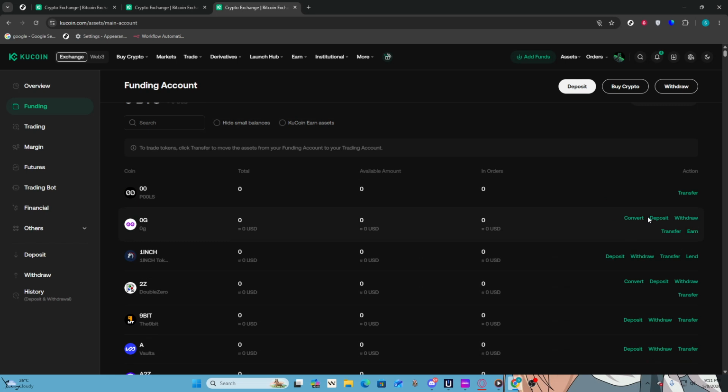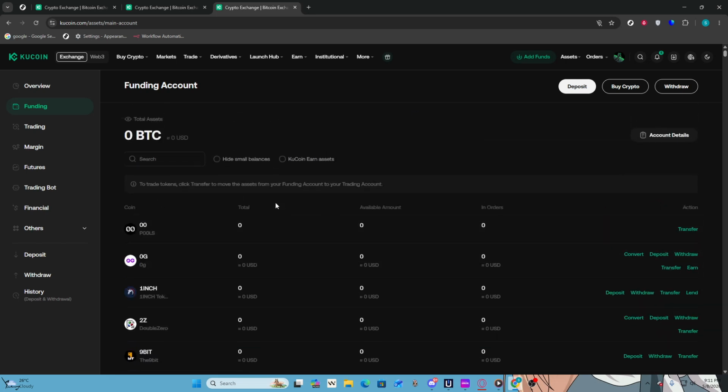Next, click on the total button, which will show you the total amount of that cryptocurrency in your account. This is a crucial step as it helps you confirm the total balance before initiating a transfer. After confirming your total, click on the available amount option. This will display the amount of cryptocurrency you can transfer. Verify that you have sufficient funds to complete your transfer.